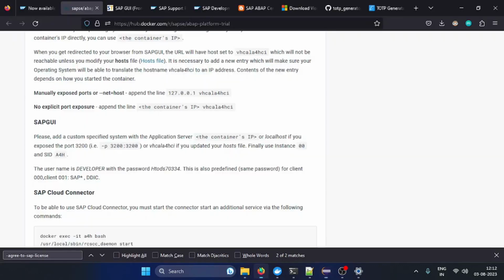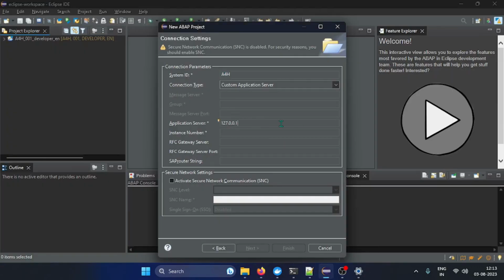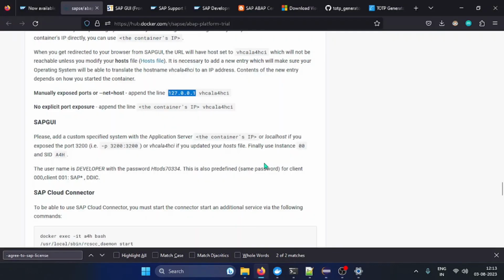All right, so now this is the client or kind of an application server. So you can give this one or this one. It's equivalent, but I have given this one only. I'll show you also in detail, but what I wanted to say is, you can give this IP, the internal application server, and the instance number should be 00. This is also given over here, you see, instance number 00, correct, and this ID is A4H.